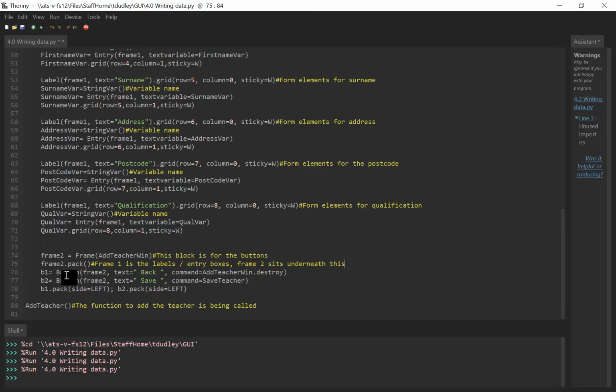You can see B1 equals button. It's going to be within frame 2. And it's going to have the text, which is back. So this is our back button, which would go back to our main screen if it was functioning at the minute. So back button to the main screen, which closes the window. I'll come on to this in a bit more detail in a different lesson. So closes the window.